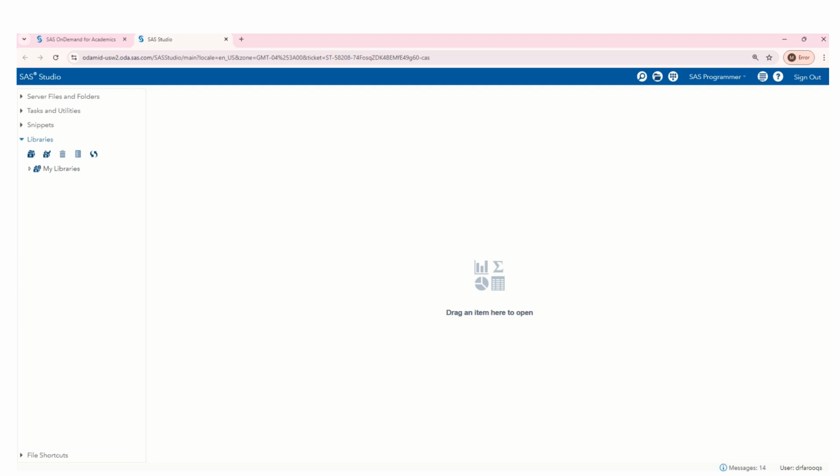Proc means step. It provides, as the name suggests, the means of the numerical variables. Of course, the character variables will not have a mean, but in addition, it also provides you with the standard deviation, and the minimum and maximum values of all the numerical variables in your data set.